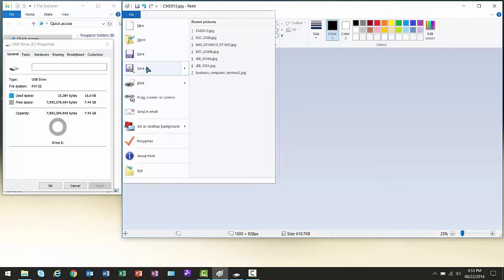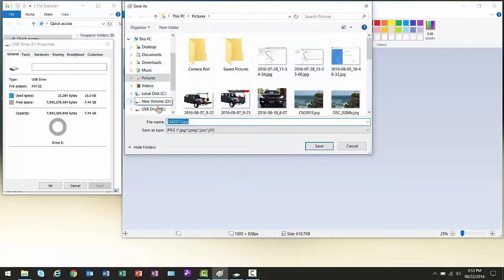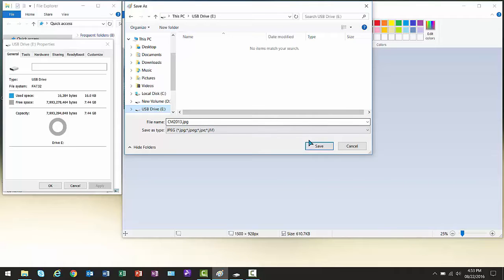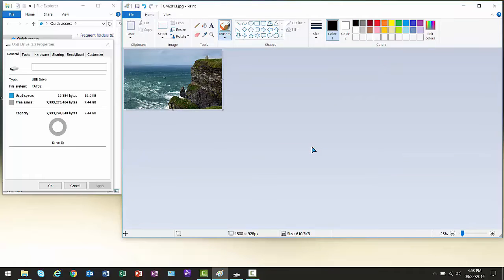We're going to save that to that USB drive, and again, I'm going to go with JPEG. So that has saved. I'm going to stop the video here, and I'm going to switch over to the car, and we'll do the upload process.